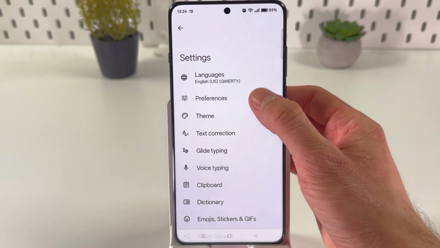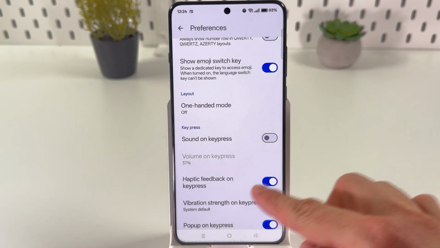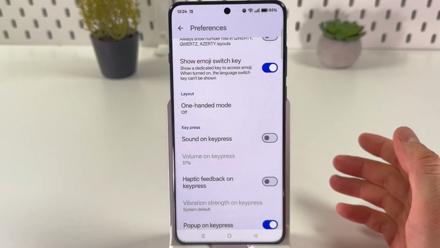Great. Here, let's tap preferences. Then we have to scroll down and we have to choose our haptic feedback on key press. So this option is enabled by default. If you want to turn it off, simply tap on the switch, it will be turned off.